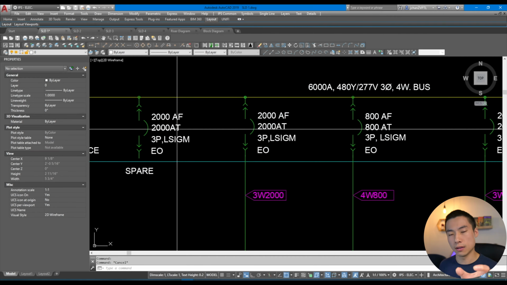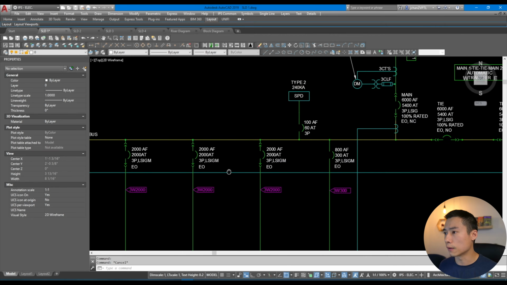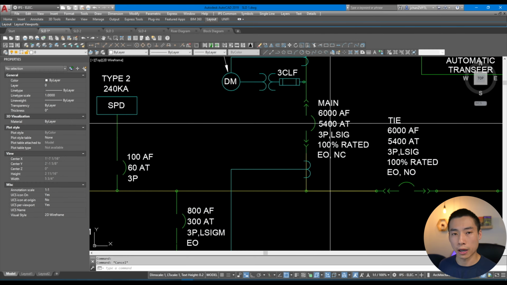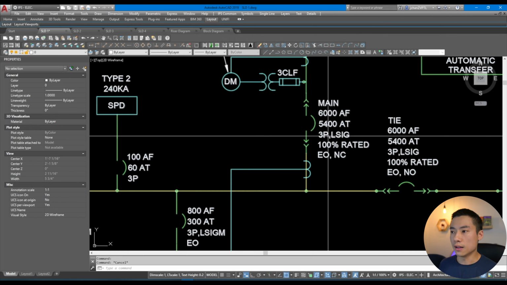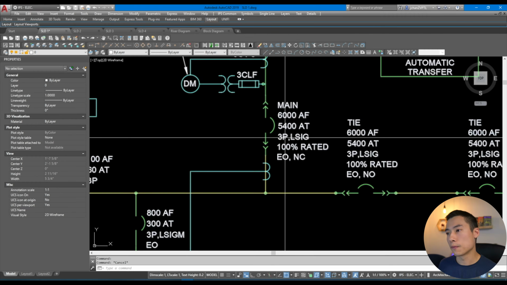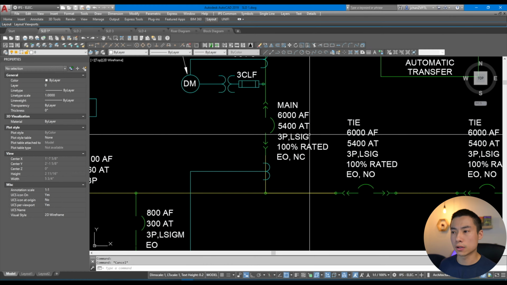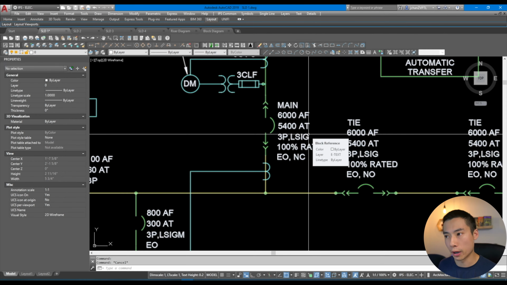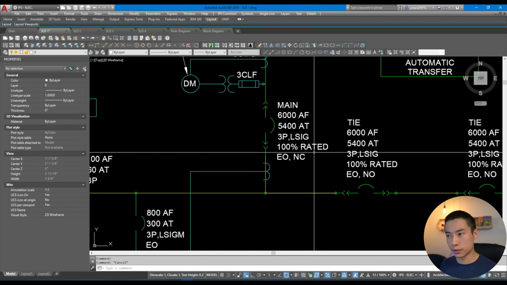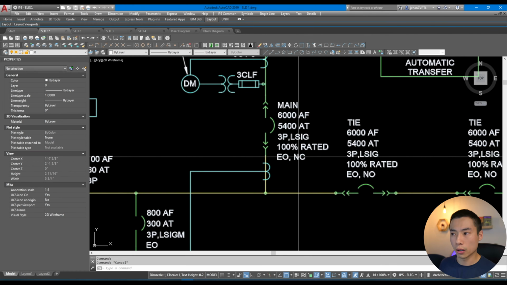There's a unit in the breaker that you can use to trip it at different settings. For example, here the main breaker is a 6000 amp frame, but you can trip it at 5400 amp. And then you can see there's other information that's relevant to this breaker. For example, this is LSIG: long, short, instantaneous, and ground. That's a special feature of the breaker. It also tells you if you want 100% rated or series rated. And then this is electronically operated and normally closed.